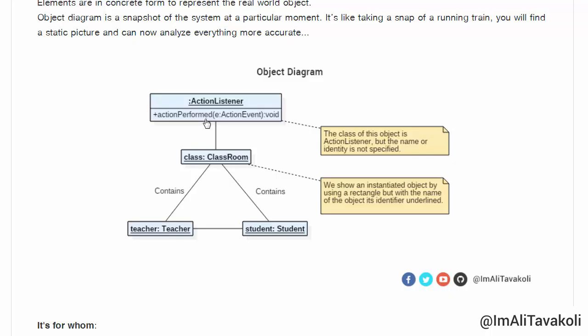And let me also mention that the name or the identity of the action listener object is not specified, because here in our example, the action listener class is an anonymous class, which means that it has some static operations and attributes that can be used without the need of initializing the class itself.